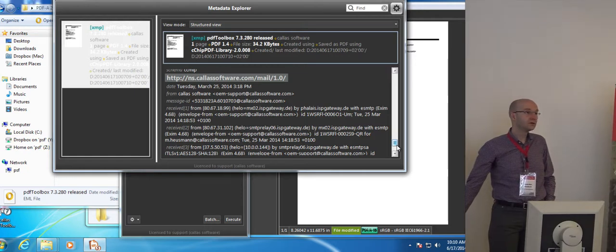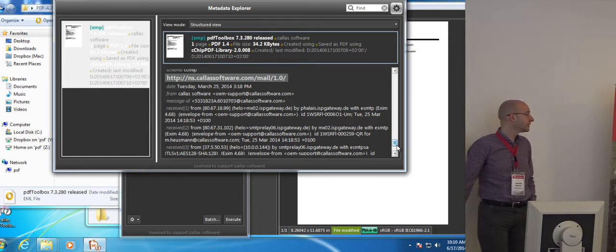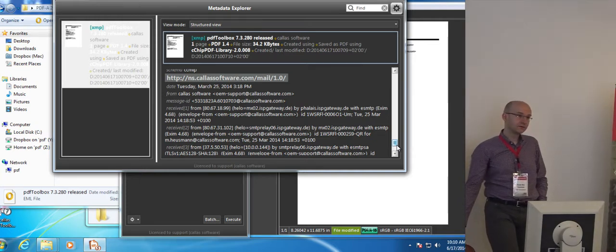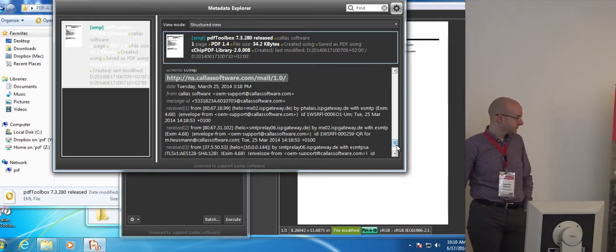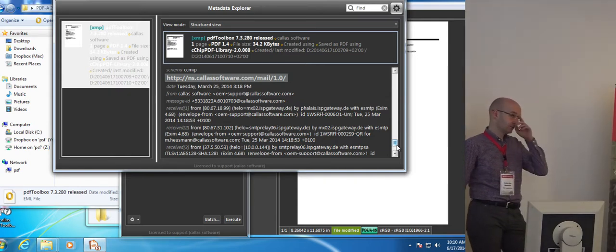One question, didn't you find any already established namespace for email metadata? There is no predefined one, so the XMP specification does not provide a namespace for email content. You can also adjust this. You can adjust it to your own namespace.